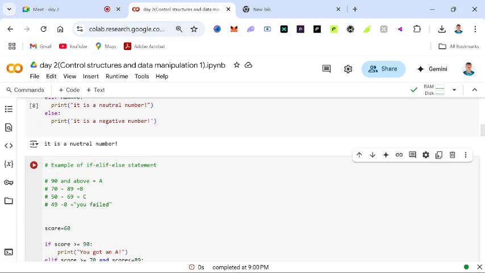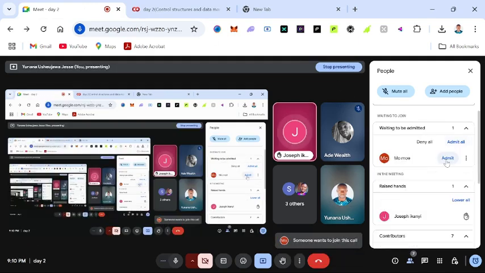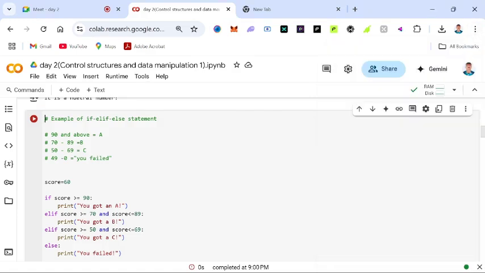Yes, exactly. Now in the assignment, when you are assigning 49 to 0 equals you failed, in quotes. Then for the one that is 90 and above, it equals A. 70 to 89 equals B. Now, these are the variables that you assigned. The one that you said you failed has quotation marks.